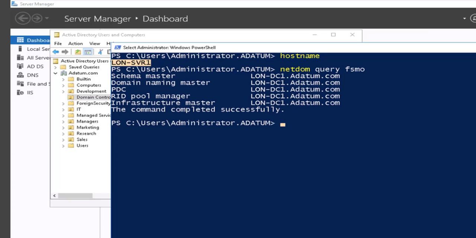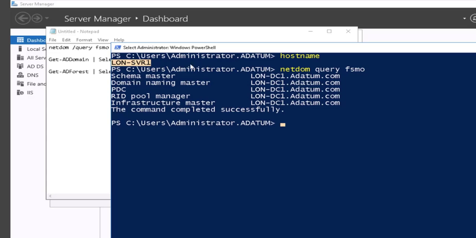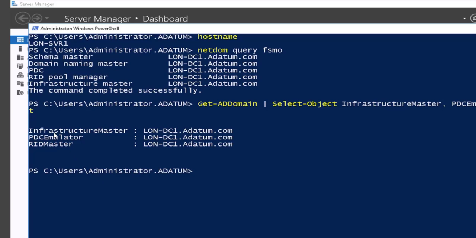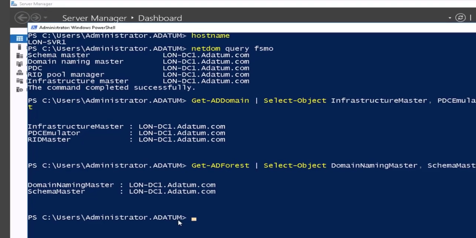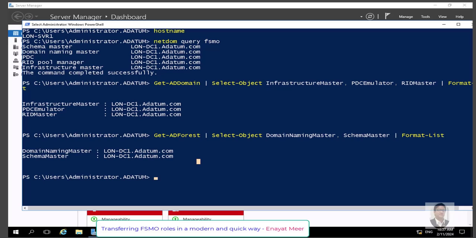On this backup domain controller, I can run netdom query fsmo. I see that my FSMO roles are on lon-dc1. I can also use a command prompt here and the Get-ADDomain and Get-ADForest commands to look at my 5 roles. 3 are domain-wide, 2 are forest-wide. This is a different way to look at the roles, but I want every role to be transferred to lon-svr1 using integers, not the actual names of the FSMO roles.